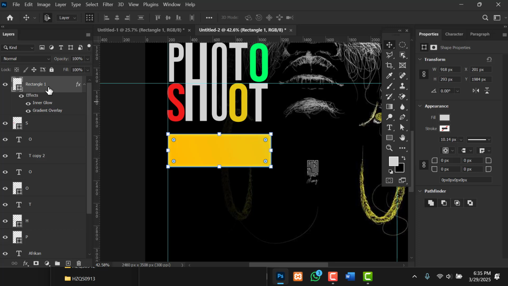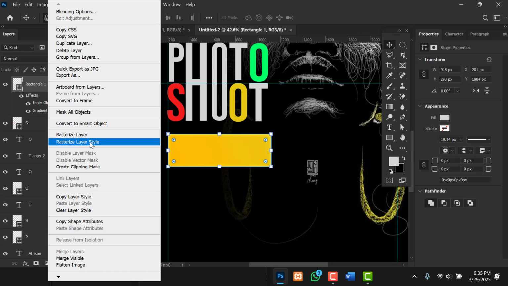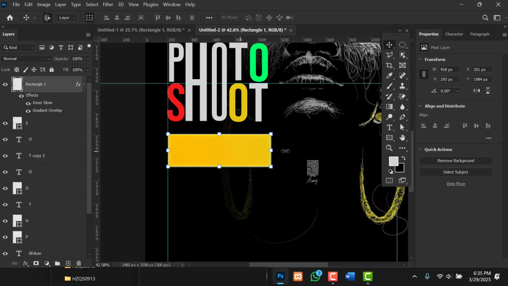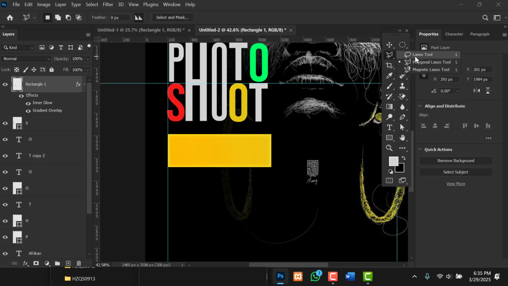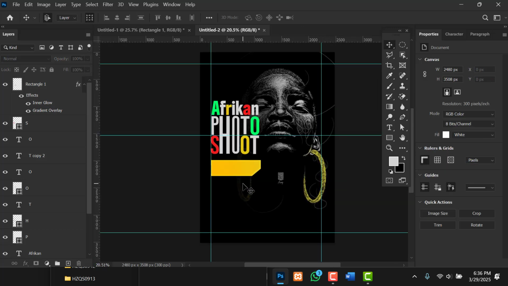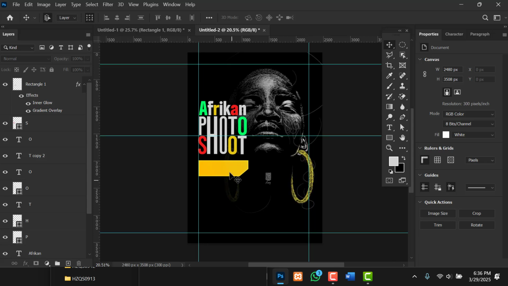cut part of it. So you right click, then you come to rasterize layer. You click on rasterize layer, then you pick your lasso tool, the polygonal lasso tool. You right click, you see this, the first one is the lasso tool, then the second one is the polygonal lasso tool. You take your polygonal lasso tool, you click here, then you drag down, then you click here, then you click it back and you delete. Now we have our shape. Yes, this is a simple way. This is what I went through to create this shape.